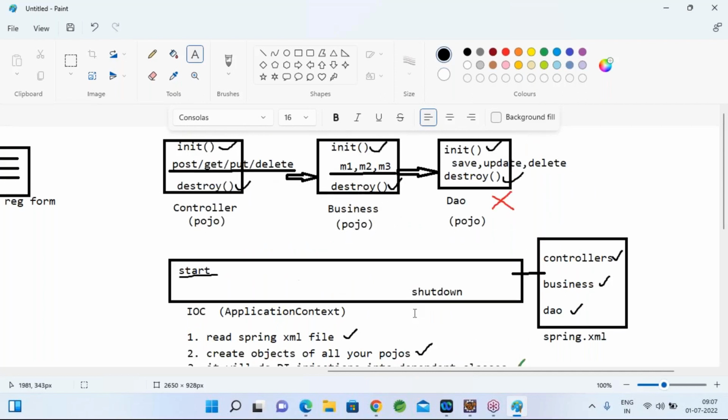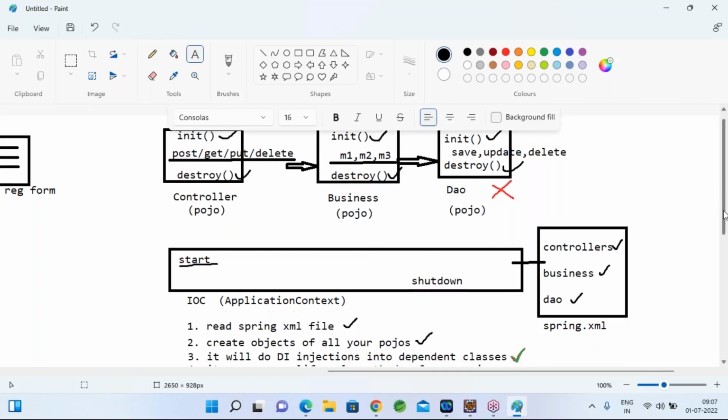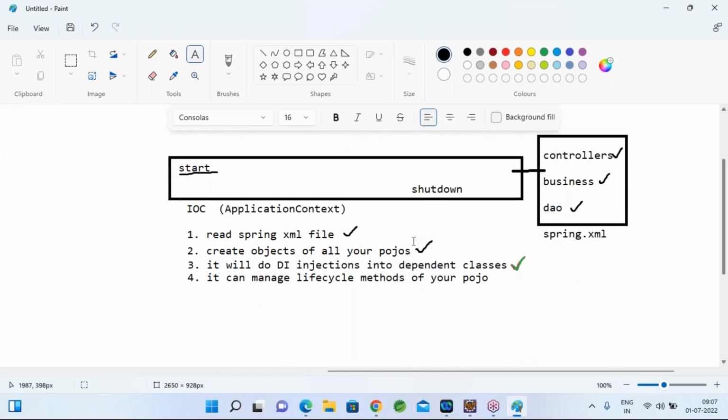So your IOC is capable of creating objects and doing dependency injections, and it is capable of calling lifecycle methods as well. That support also we have. Not only this, many other features we have. These are the great features that we have from our IOC container.